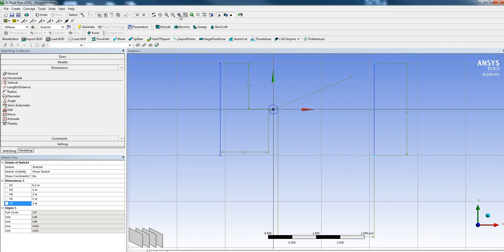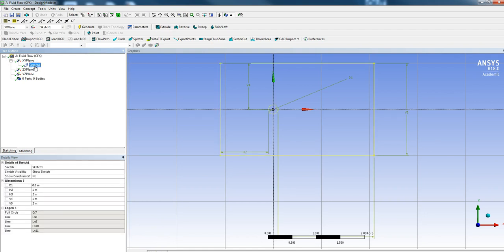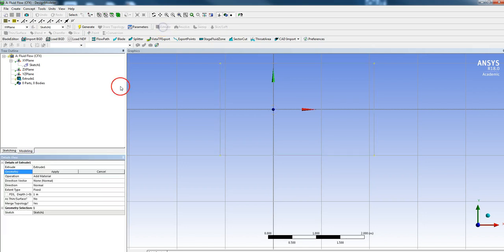Let's fit to this window, then click on modeling, expand XY plane. So this is our sketch. You can hide this dimension. Even though this is a 2D problem, CFX doesn't allow us to run 2D, so we want to make it a quasi 2D model. So let's click on extrude. For the geometry, let's select the sketch one that we just created, hit apply.